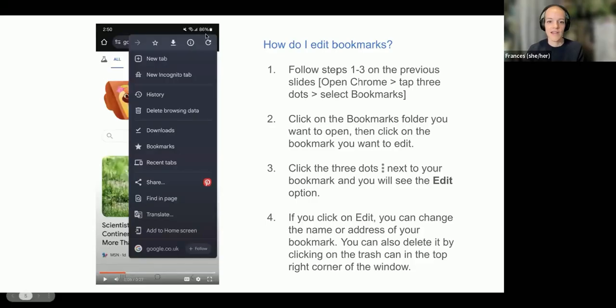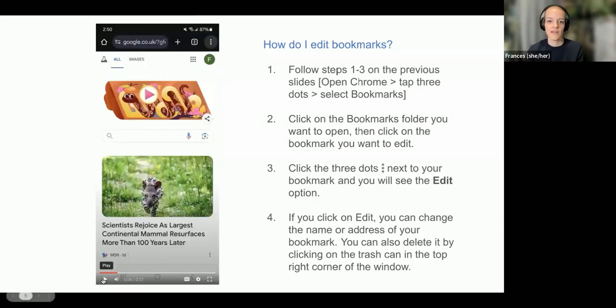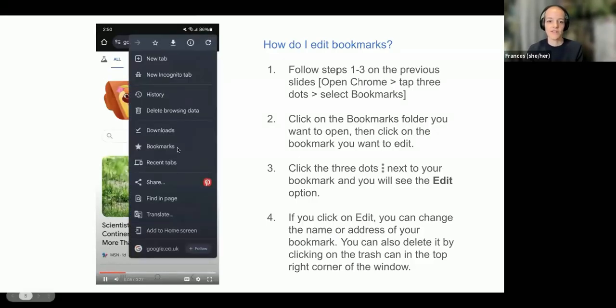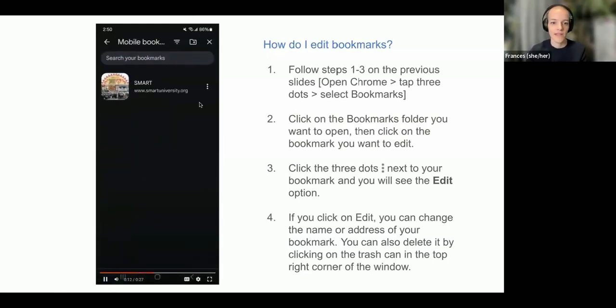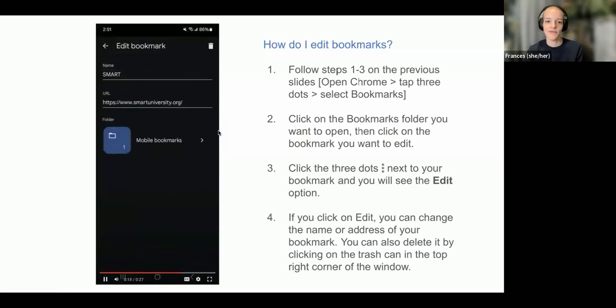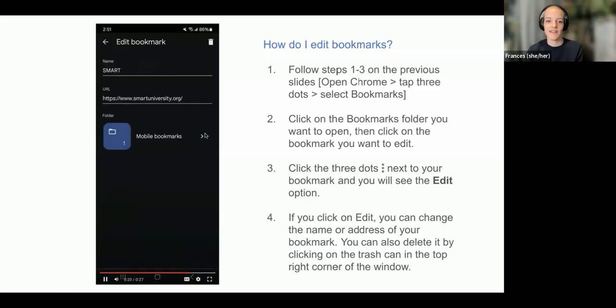Let me do this again. Tap on the 3 dots. Go to bookmarks. We're going to go to mobile bookmarks, and then click on these three dots next to the bookmark and click edit. And that gives you those options to then edit it.